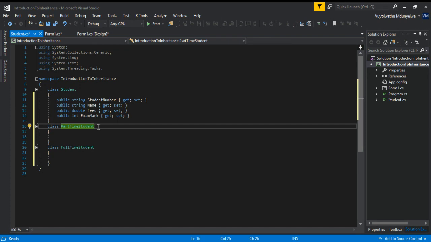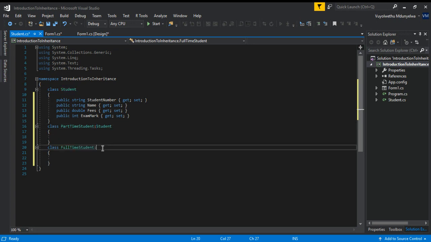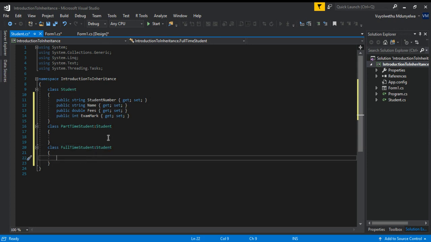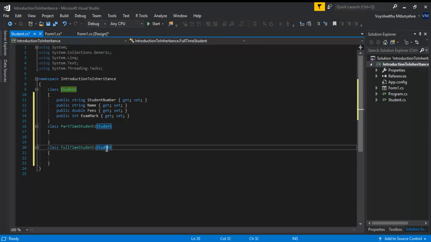So how do we specify that both these classes inherit from the student class? By putting a colon next to the name of the class, and you specify the class that it inherits from. And then as well for the full-time, you specify that this inherits from student. So both these inherit from the student class, as you've seen in the example.